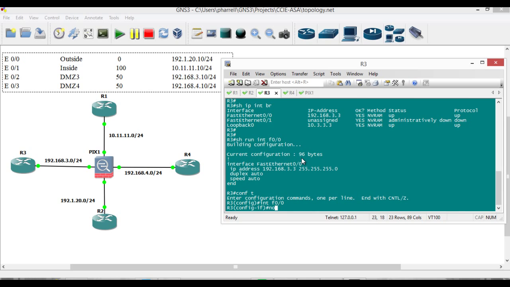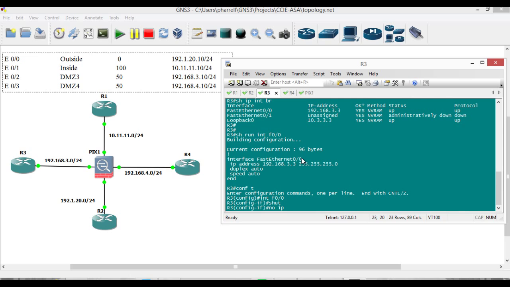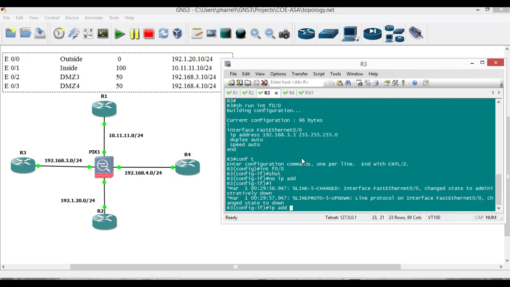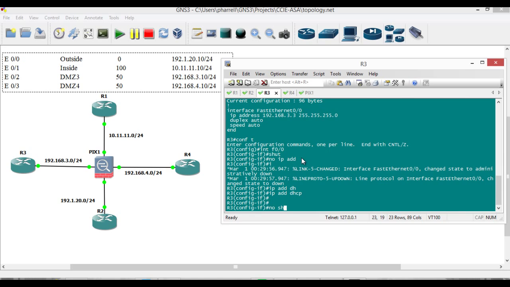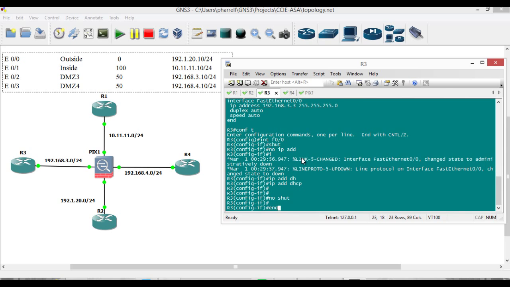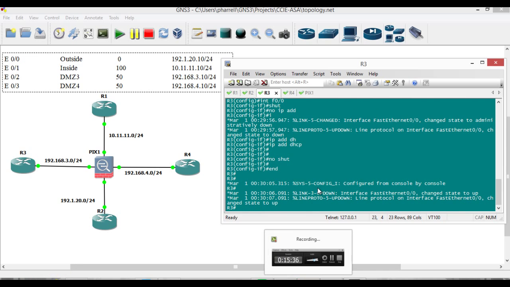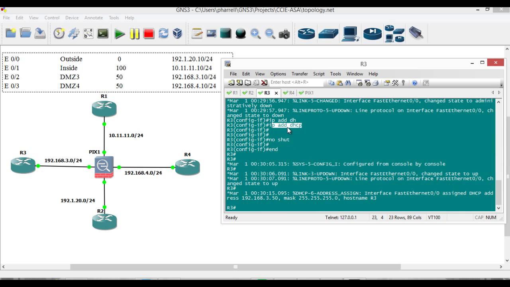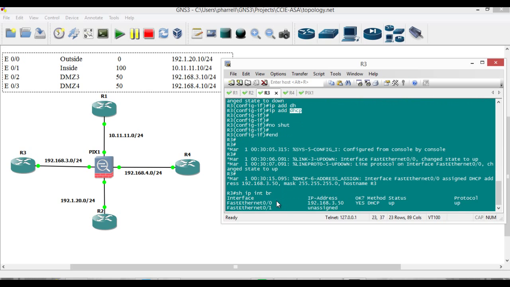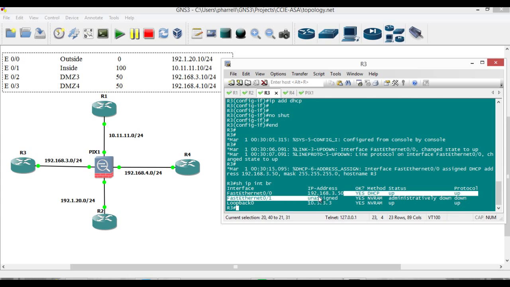I'm going to put shut, and then no IP address, and then IP address DHCP. Okay, then I put no shut. Let's see what it's going to have. But every time, you have to give IP address DHCP again, you cannot keep that. I have to define from what it is going to take the IP address. I can either define it manually, or I can say take an IP address from a DHCP. So now it has got an IP address. If I put show IP interface brief, you will see I have an IP address, right?